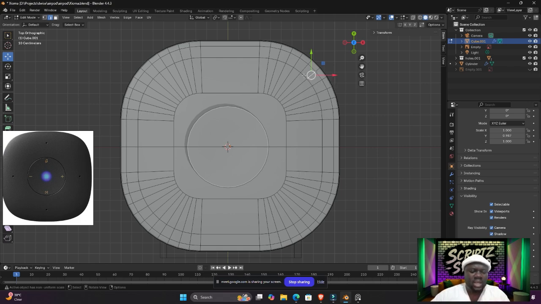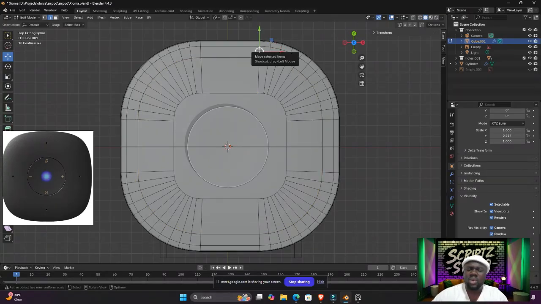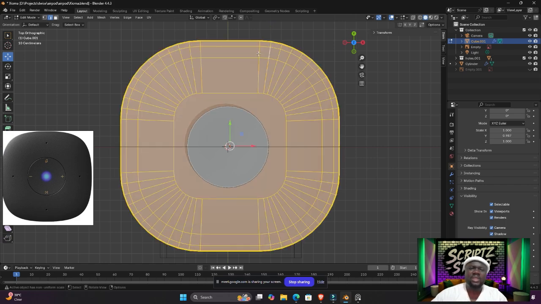I click Alt and do what? And click the edge. Am I doing it right, or what do I need to do better? I thought you are going to click Alt and A. A will be to select everything.